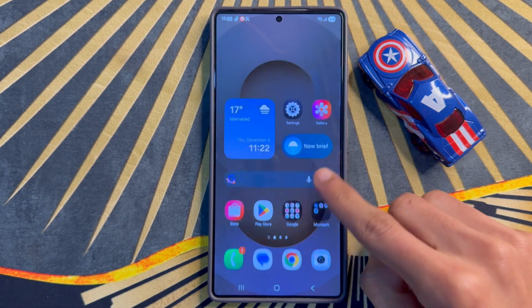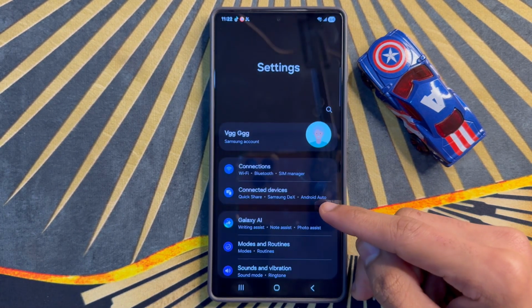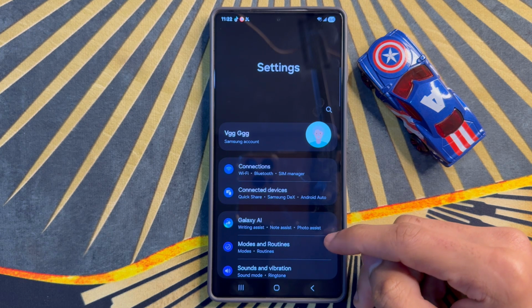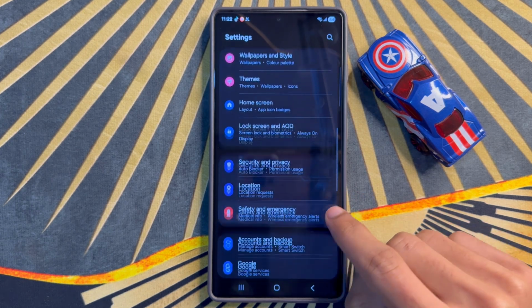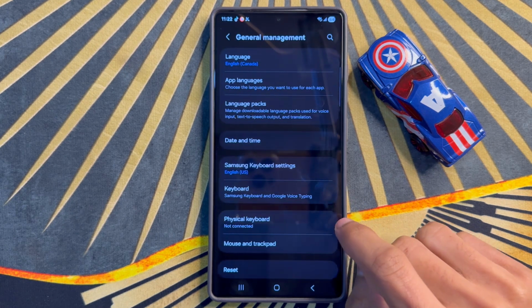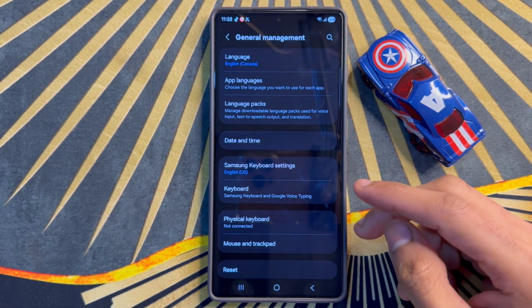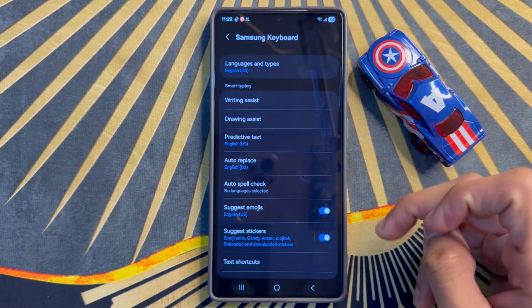First of all, go to app library. Now here, click on settings app. Now in settings, scroll down and click on general management. After clicking on general management, scroll down and click on Samsung keyboard settings.